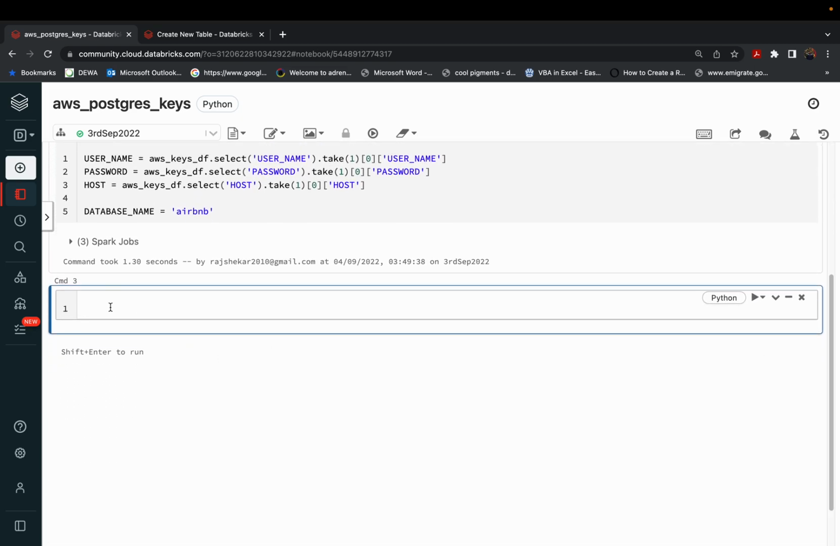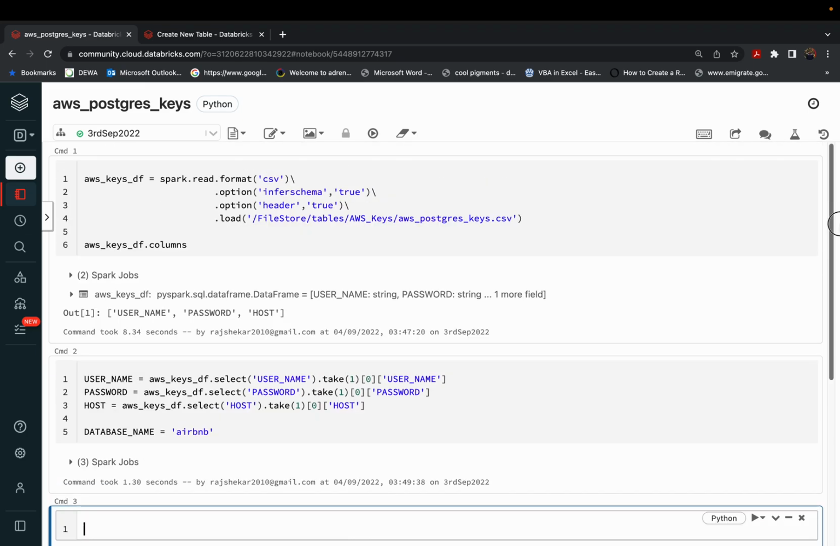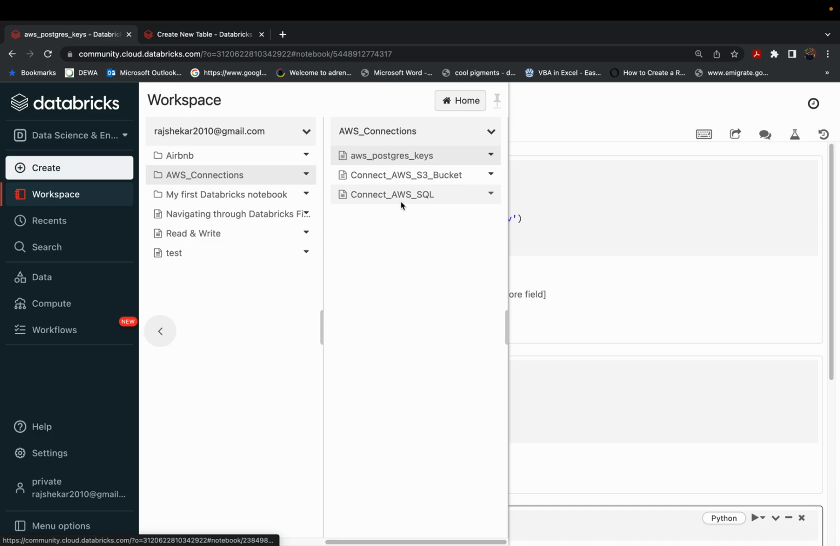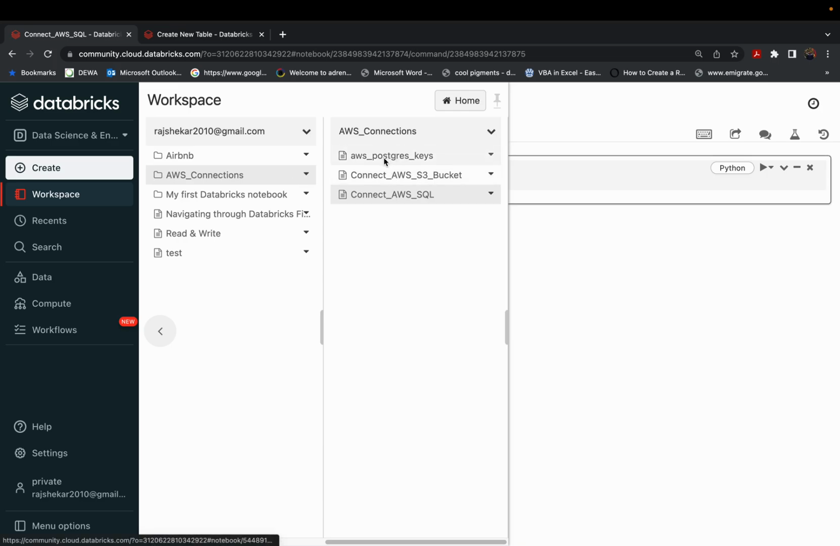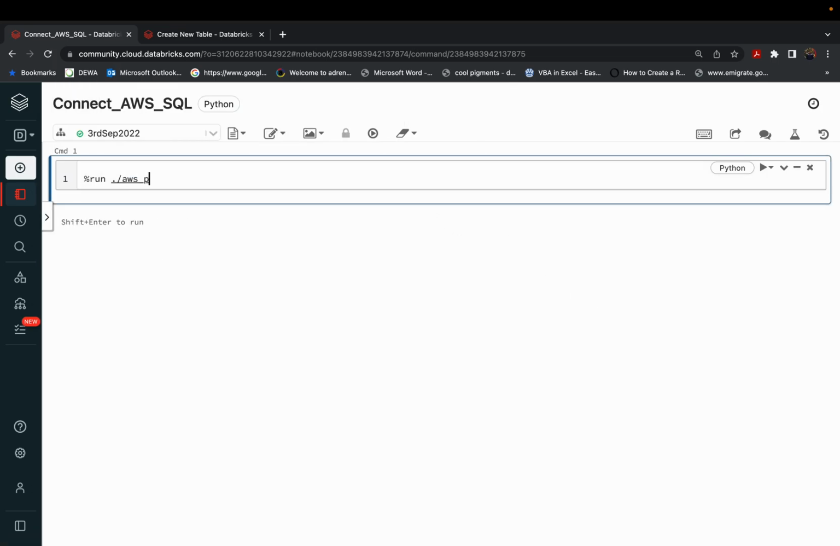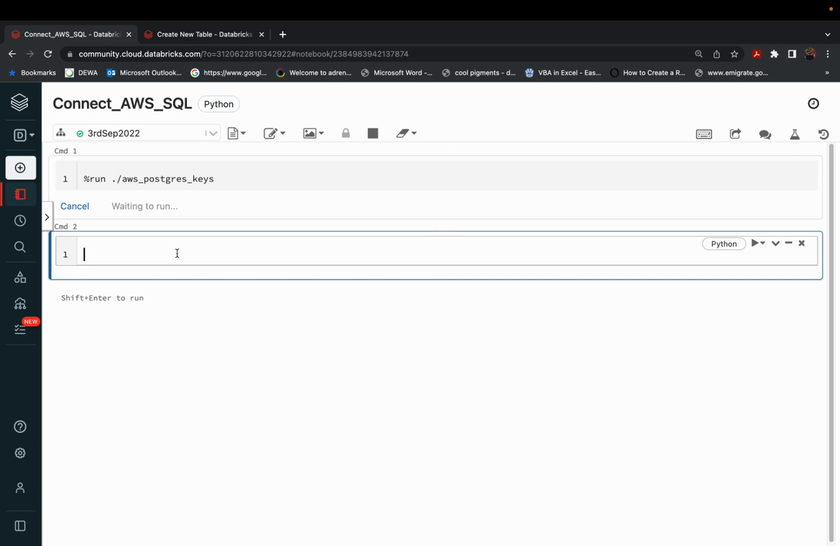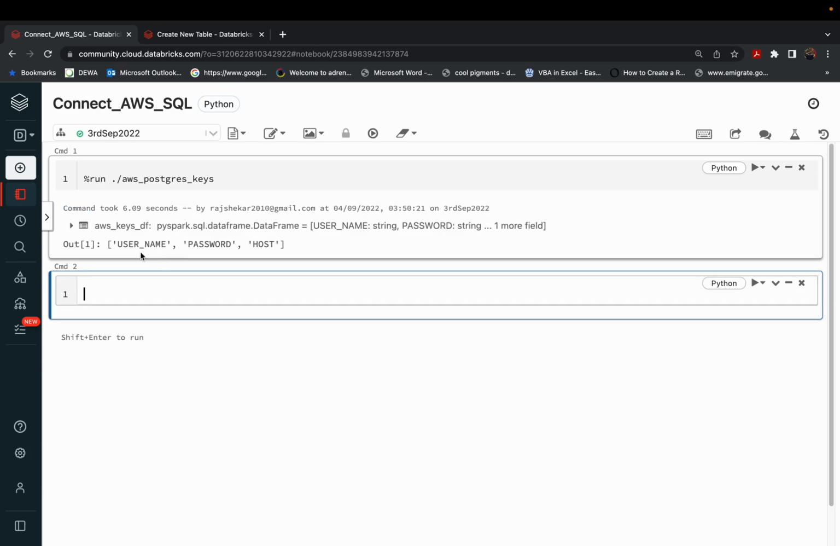Okay, so what I would do is leave this like this and create a new Databricks notebook, and I would extract the information from that particular file. So I forgot the name of it. So AWS Postgresql, AWS Postgres keys, and then run it. So it's running. So what I'm doing is I've created the different variables, username, password, and host, and I've allocated those variables with the relevant data, and I've saved that particular notebook in a separate file so that our code looks neat and clean.